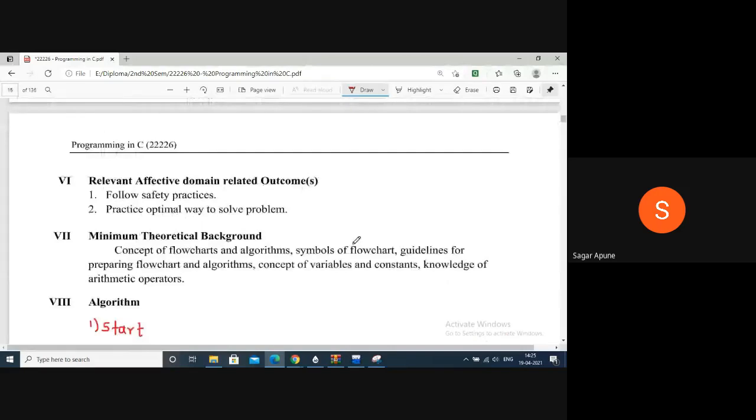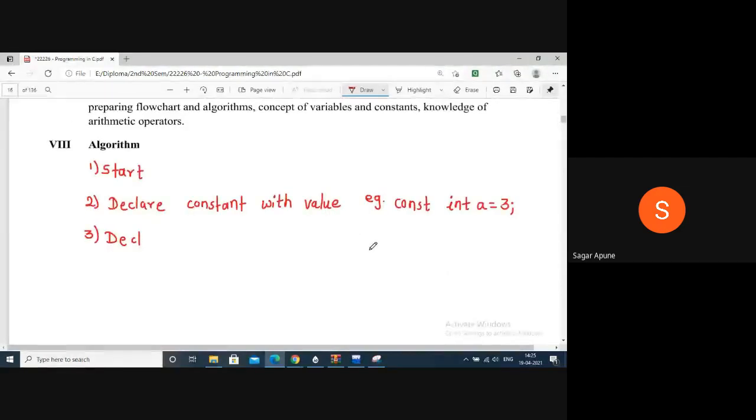So here we have to develop an algorithm for this. So first step is start. This is the first step of our algorithm. Second step is declare constant with value. How to declare? Use const keyword, then int, that is data type. Variable name is a and value is 3.